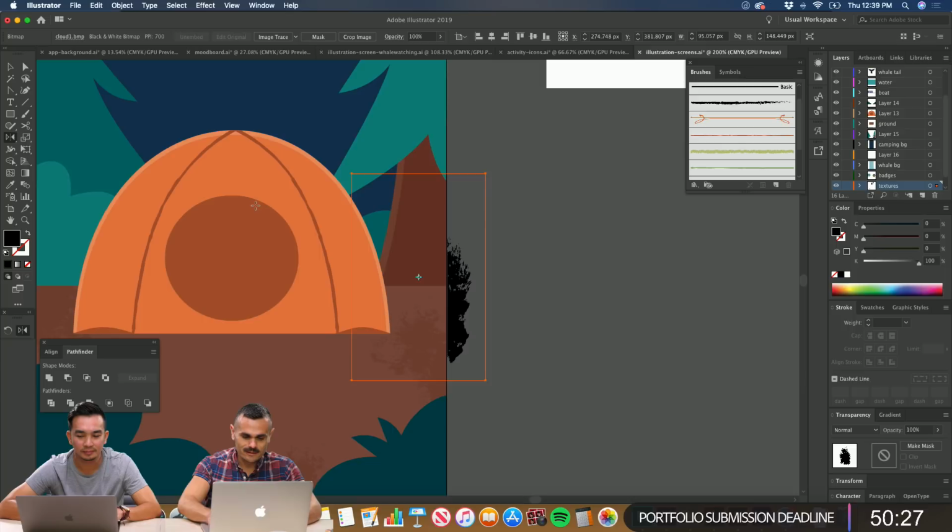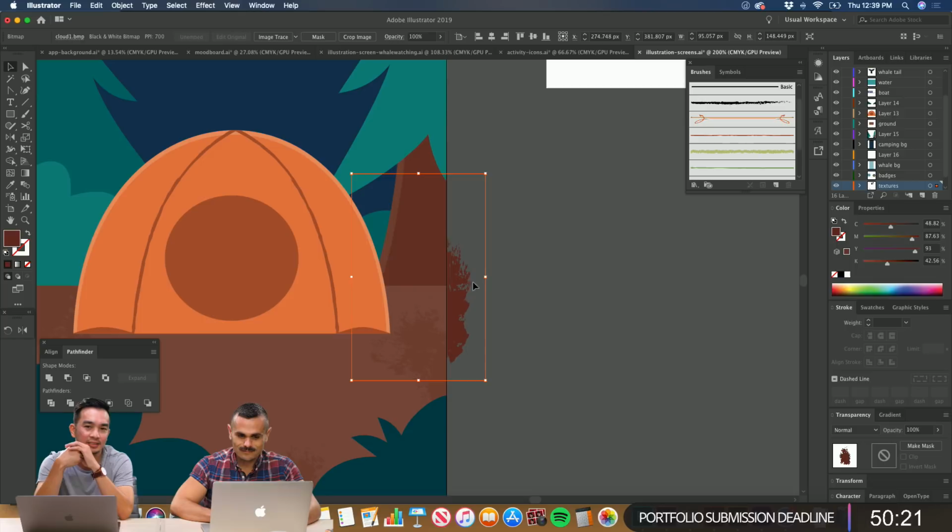It looks like you're painting. You have your palette of textures, and you're going back and forth and messing around, taking them.